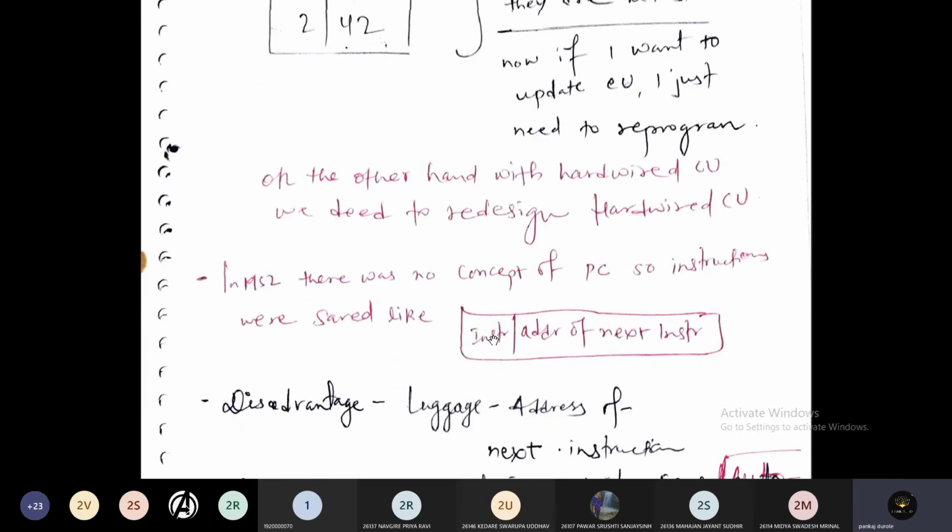Now, this is a circuit which was developed by Wilkes. It is not developed by me or Praveen Mahadik or Vijay Kolte. It is developed by Wilkes, in 1952, when there was no Pankaj, no Vijay. So there was no concept of program counter, because we need the program counter.